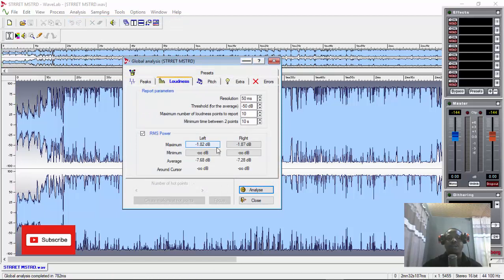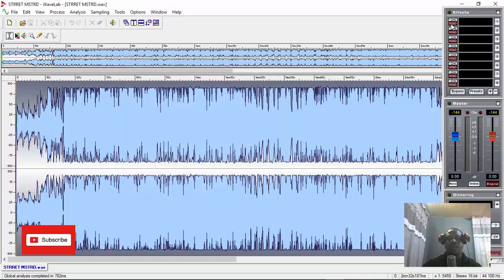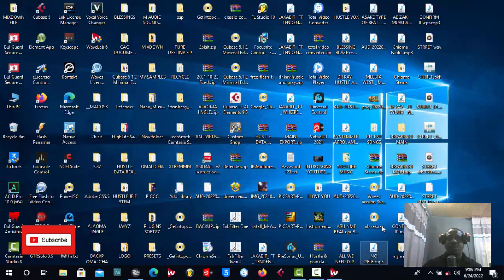The maximum dB falls at -1.82 and the average volume falls at -7.6, which is very, very good. By the time you convert it into MP3, it might fall to -8 dB, which is still okay for normal Nigerian songs and the loudness, so it's still okay. So that is how you can now trace and know. So let's just say that we are converting into MP3, then let's know the final loudness.